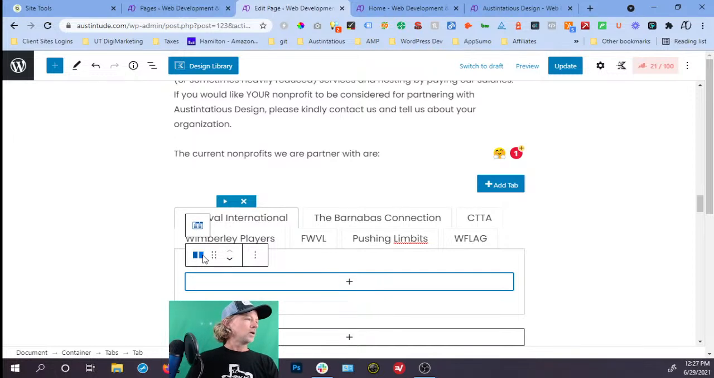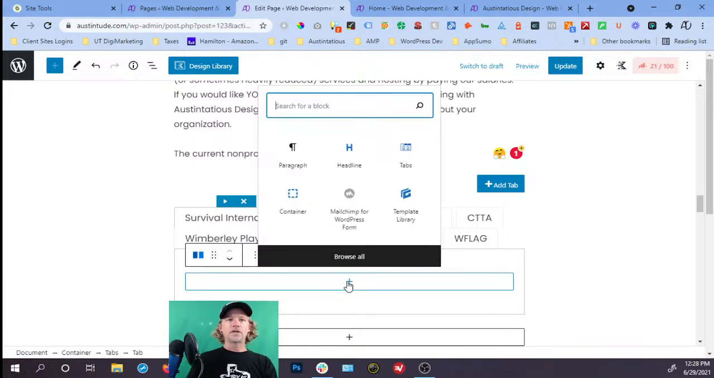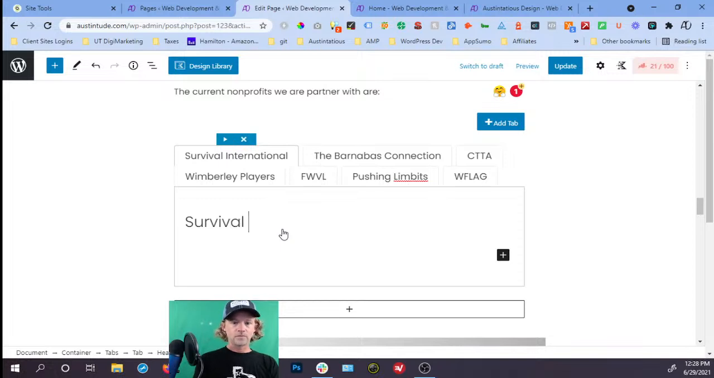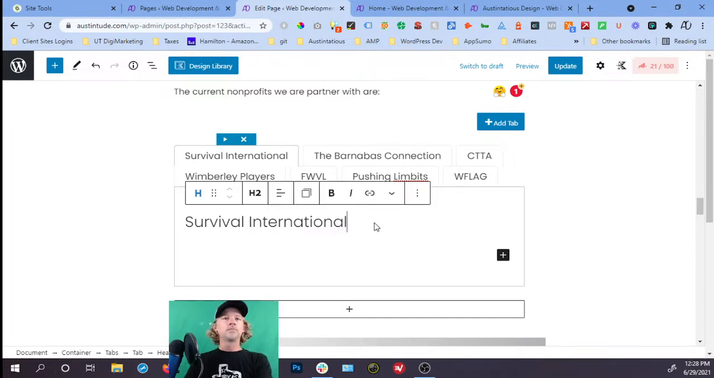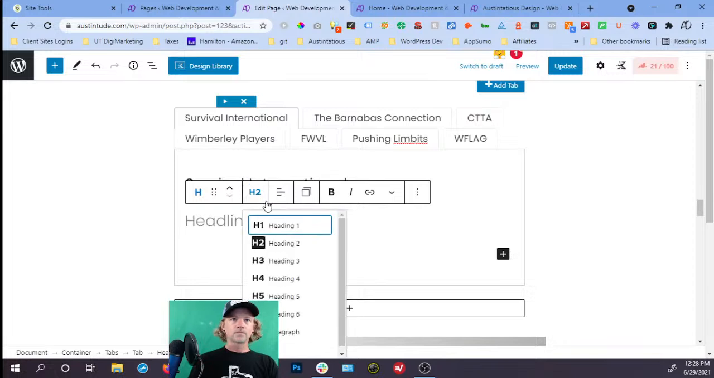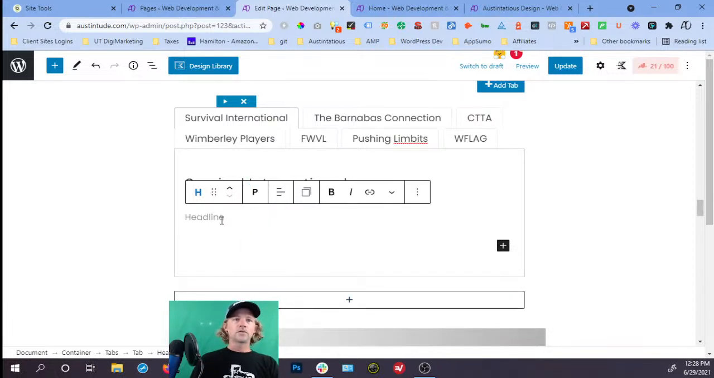Right. So again, that's a block that we're going to add. And I think I want to put it inside a container. Oh, I know it's a lot of containers. I'll tell you what, I'm going to leave it and see what happens. Okay. So headlines then is Survival International is the first one. And I want to add a paragraph headline.